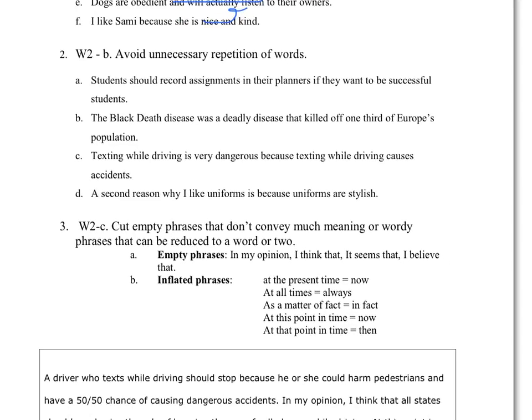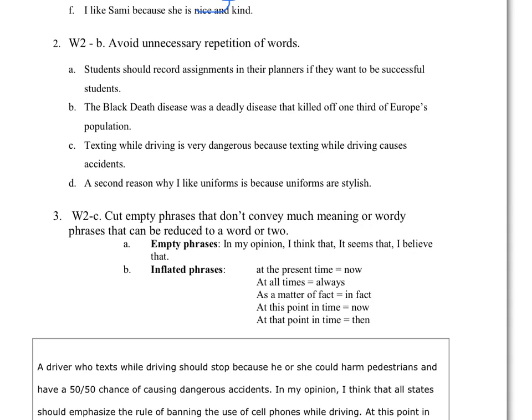Now let's look at W2B. Avoid unnecessary repetition of words. It's the repeating of the same word, and perhaps even a different part of speech, but the same root word. Letter A. Students should record assignments in their planners if they want to be successful students.